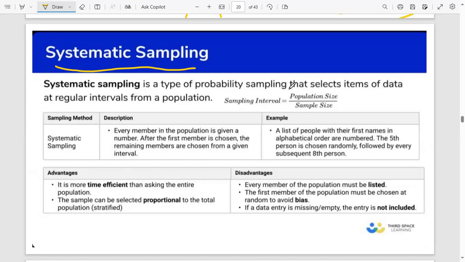Okay, no. If my first number is 5, not 1, and I'm picking those numbers at the interval of 5, it means my next numbers will be 10, 15, 20, 25, 30, until I have the required sample size that I want. That's what it means to select data at regular intervals from a population.